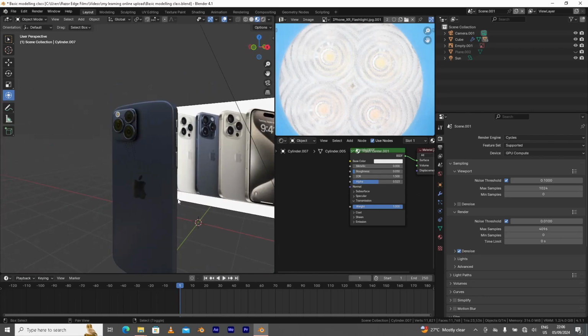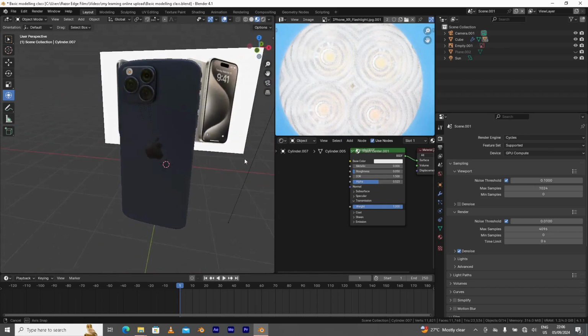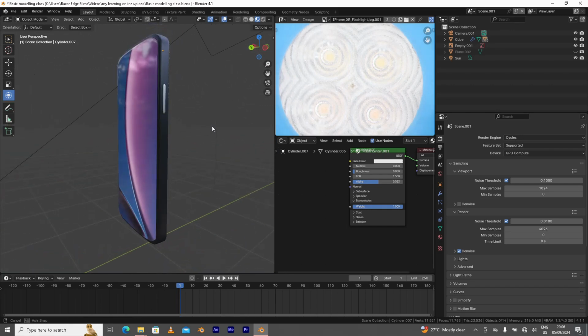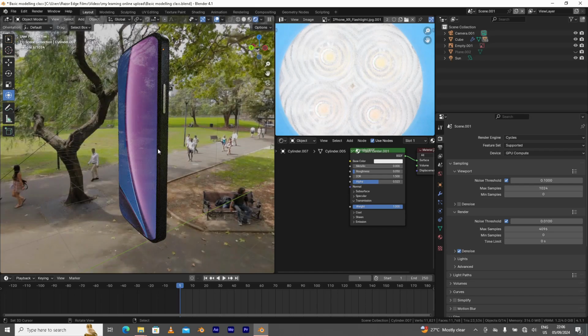So this is how you texture. Okay, this is how you texture a phone in Blender. So this is basic texturing in Blender, and yeah. If you have any questions, you can drop them in the comment section.